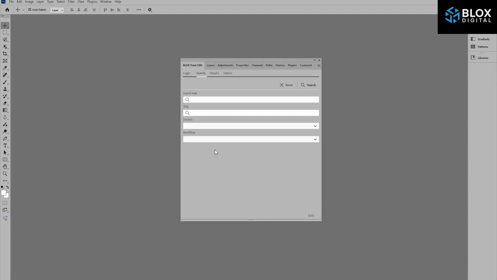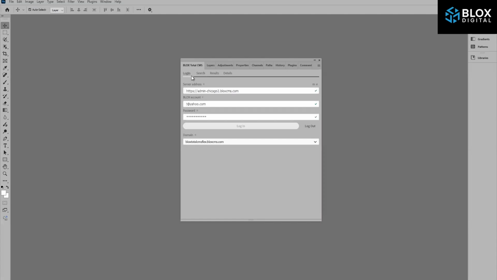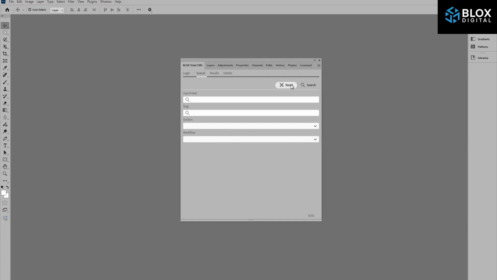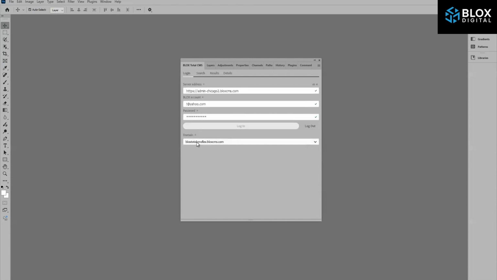Okay, now that we're logged in, we can talk about how to search for images that are stored within the CMS. So I'm going to migrate over from the login option over to the search tab here. And from search, we have a reset button, a search button, and filtering options to search for text by slug, by section, and workflow. And again, these are the sections and workflows that are available from the domain that you're working out of, the domain that you've chosen when you logged in.